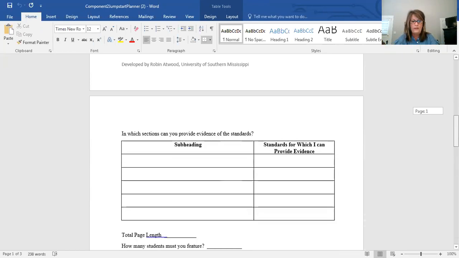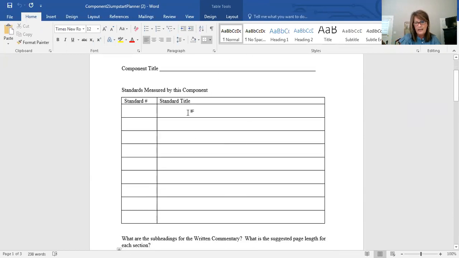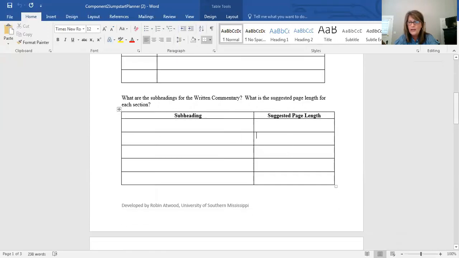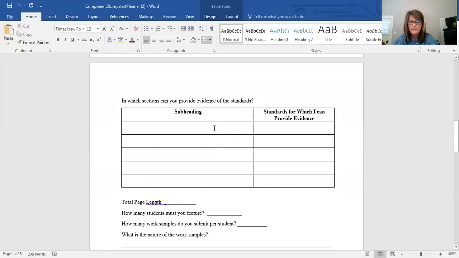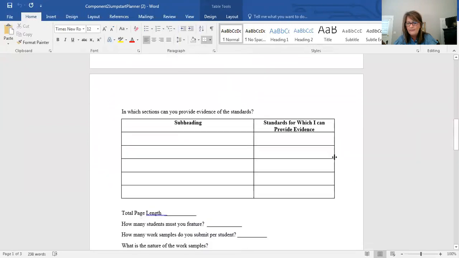And then you want to remember these standards up here. So you listed your standards and the title. You want to be sure that you include all of these standards in your written commentary. So once you know what the standards are and what the sections of the commentary are, then you want to say to yourself, okay, here are my subheadings, instructional context, and the other 2. Where am I going to provide evidence of those standards that I listed up here, because they all have to be included. So in your planner, you're going to put where you will include evidence for each one.